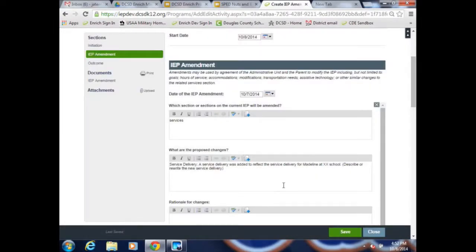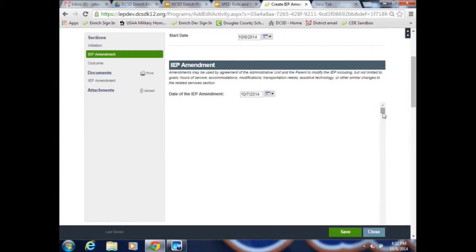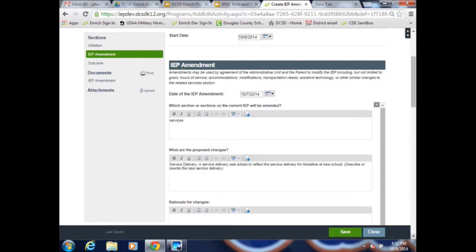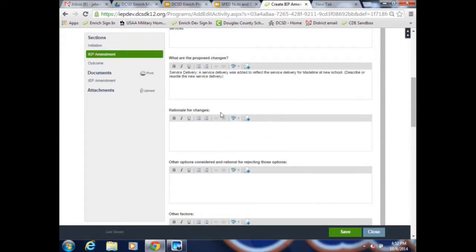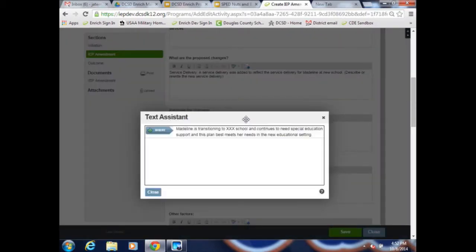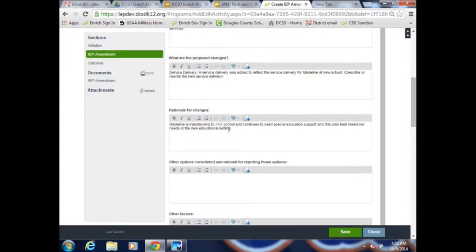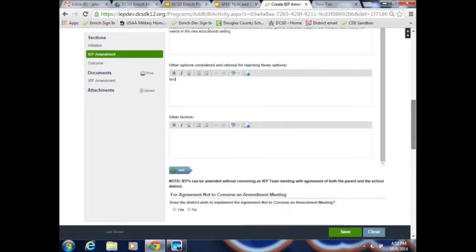Service delivery was added to reflect the service delivery of Madeline at new school. And then I would describe the services. Rationale. Whoops. Sorry. The rationale for the changes. Again, text assist is built in. Madeline is transitioning to school X. Whatever, you'd put in the new school. Other options, you always have to identify other options you considered and other factors you considered.